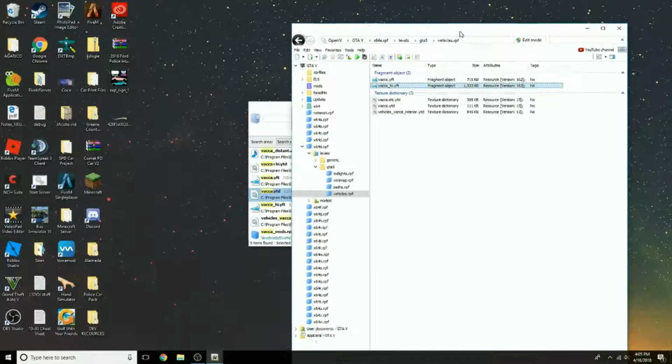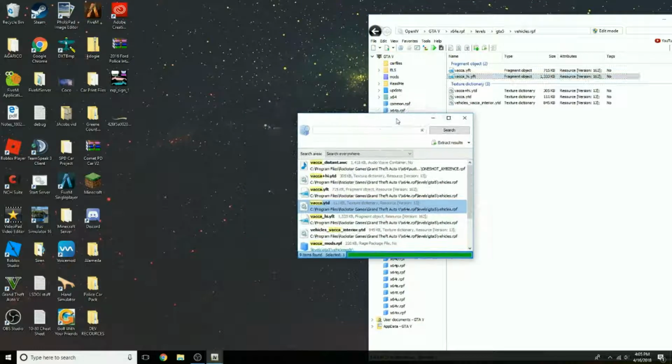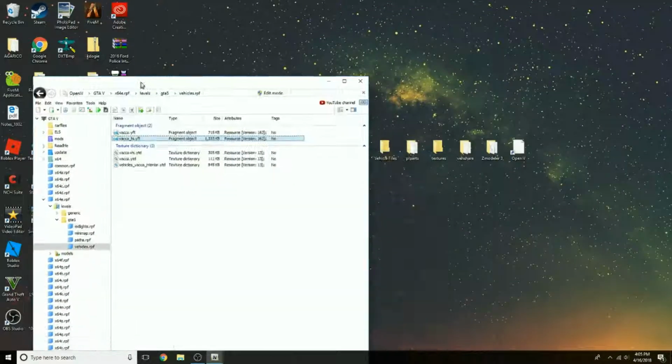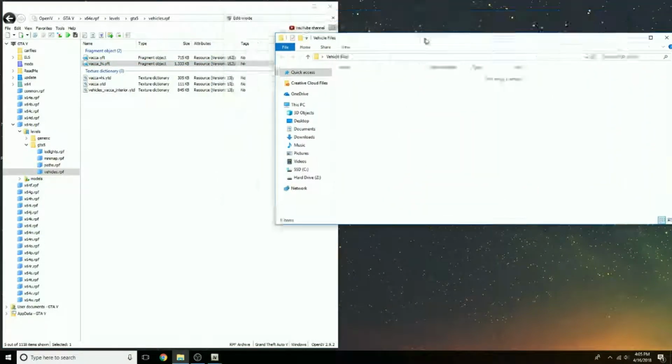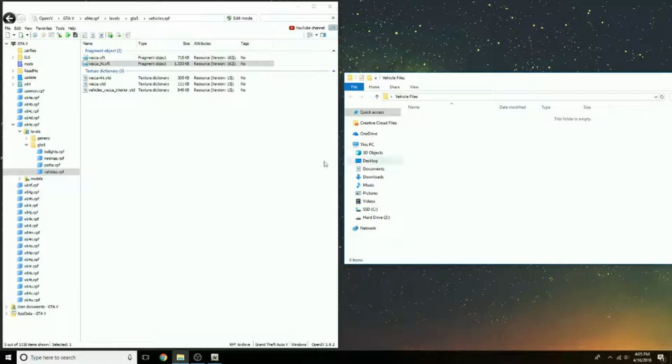So this is where that vehicle files folder comes into play. So we're going to open up the folder vehicle files that's empty. And here's the really important part. Your car is going to have just 4 files. And it might have a 5th one, but if it says vehicles_vacca interior, ignore it. Because we already have that.